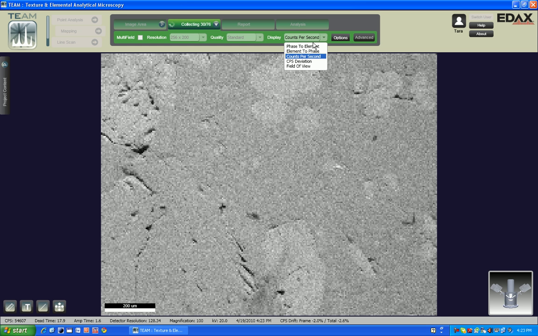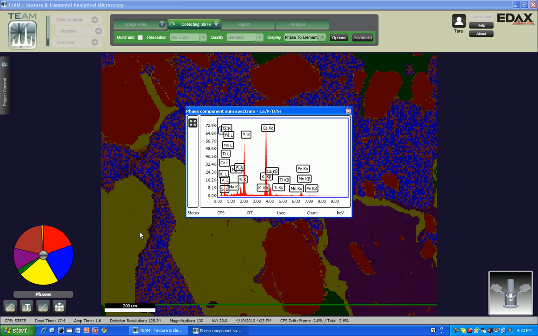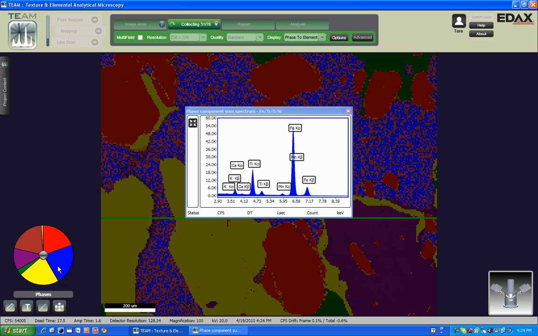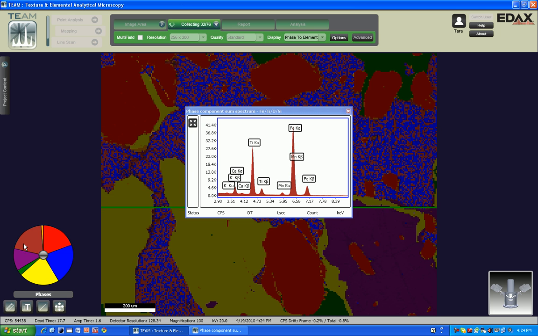As we're collecting, we could also go back into our phase map and do some spectral analysis of each of the phases. So if we wanted to see the spectrum, for example, from the red phase, we just click on the red piece of the pie chart and we can expand the spectrum accordingly. The blue phase, we right click on the blue piece of the pie chart. And so on, with all the different phases that the system has automatically found so far.